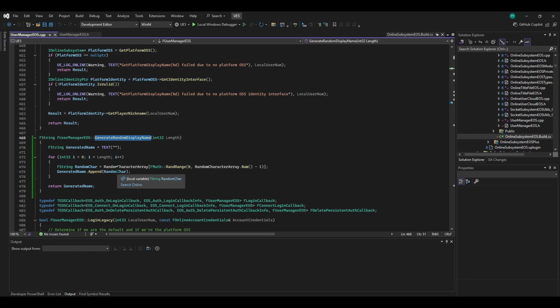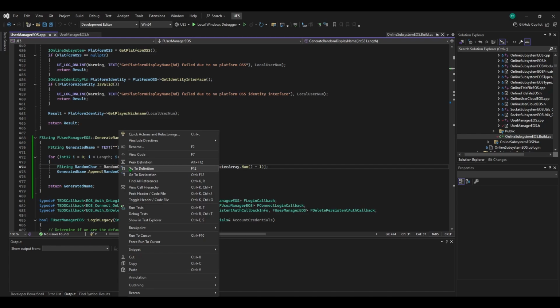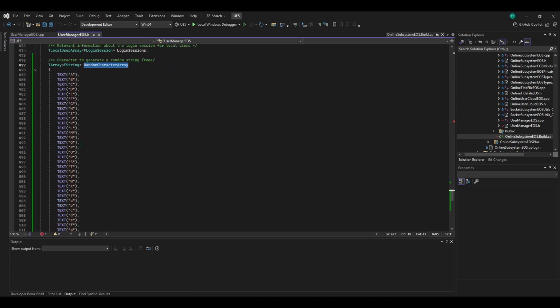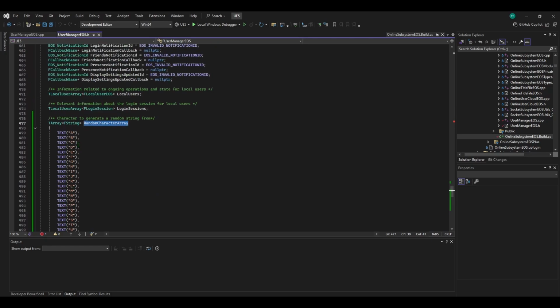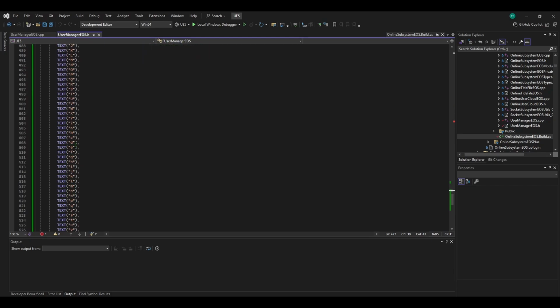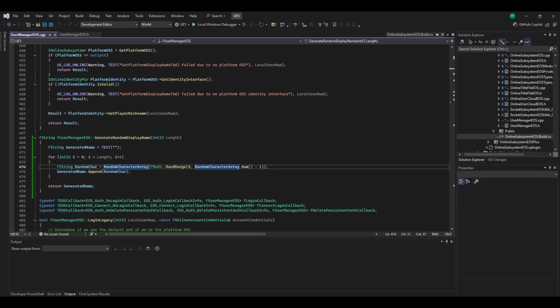And to see what that random character array is, you're gonna love this. It's just an array with the entire alphabet and numbers. Yeah, I just went to the header file and added this so that I could use it. It's basically capital letters, lowercase letters, numbers. Not the prettiest of solutions, but it functions.